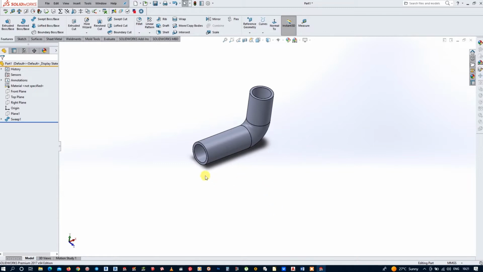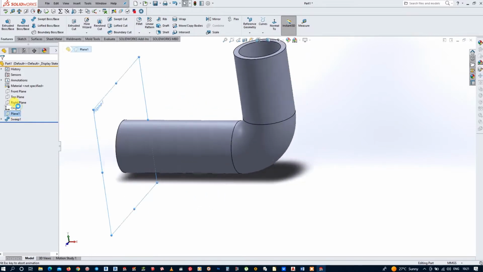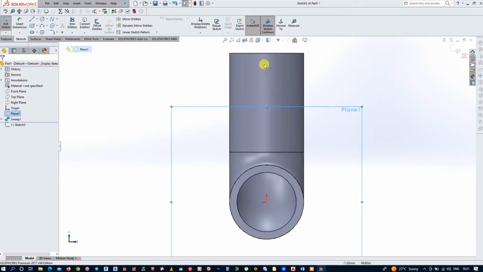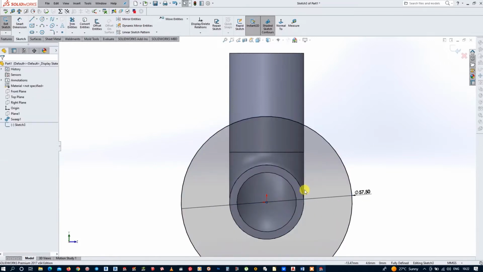You're gonna create a new sketch on that same plane, number 2. Create a circle. Dimension 57.5. Select this other circle, convert entities. This will make this circle part of our current sketch.